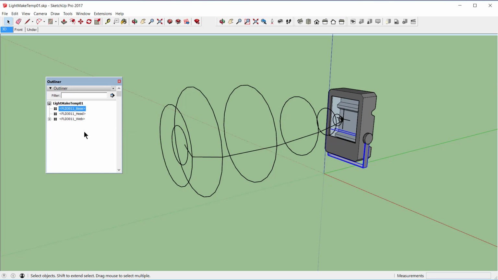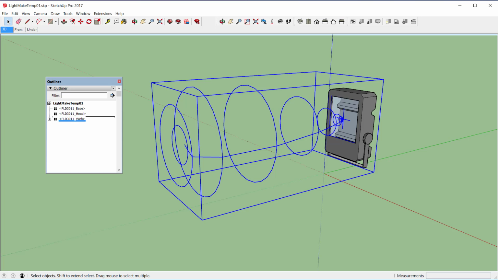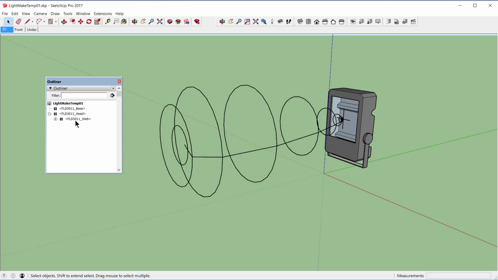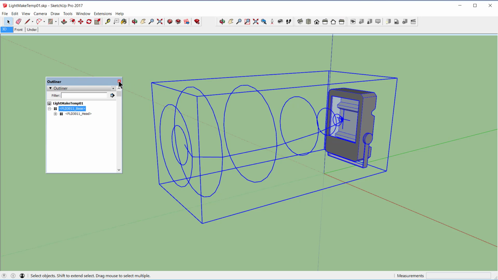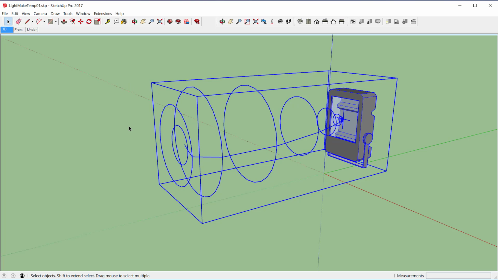What we need to do now is reconfigure these three separate components as a single component. To do this, we click and drag the web component onto the head component, so that the web component is now a subcomponent of the head. Then, we drag this same head web component onto the base component, so that in turn the head web component becomes a subcomponent of the base, exactly as you can see us doing here. Now we have our complete aimable luminaire as a properly assembled single component.